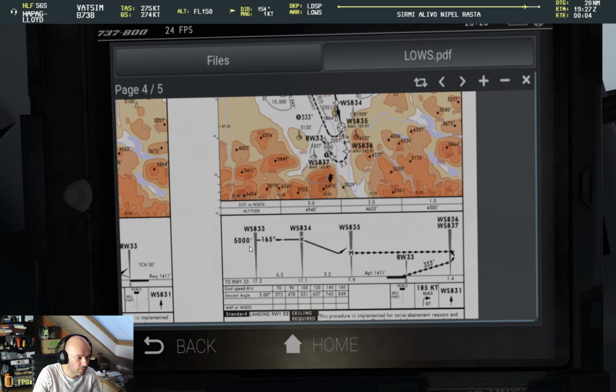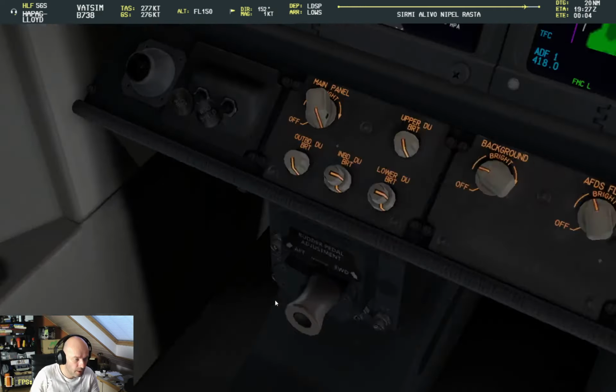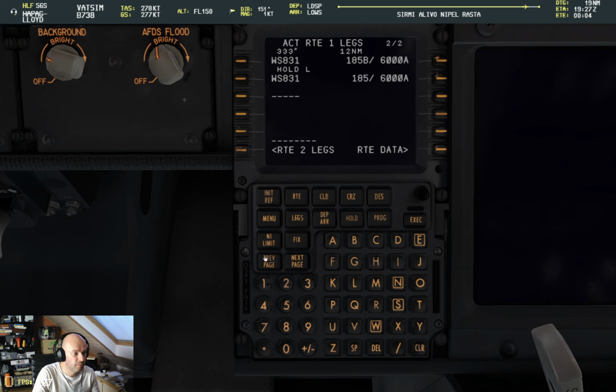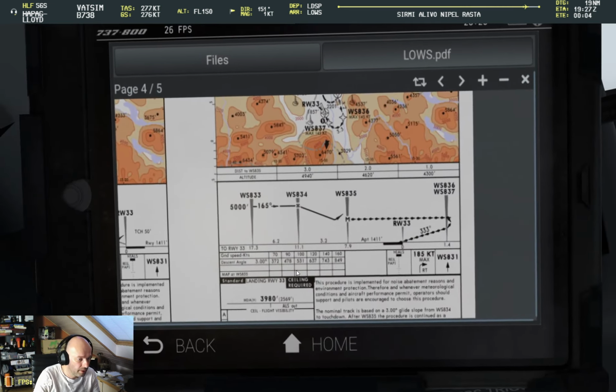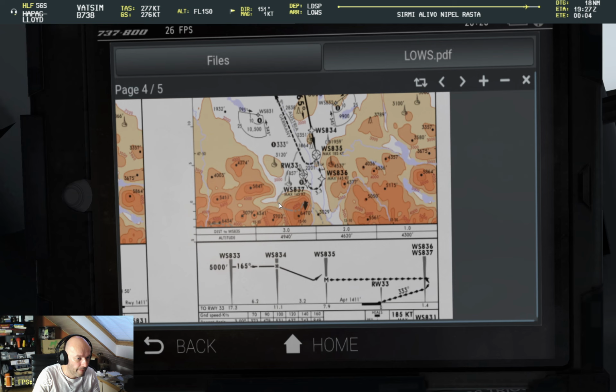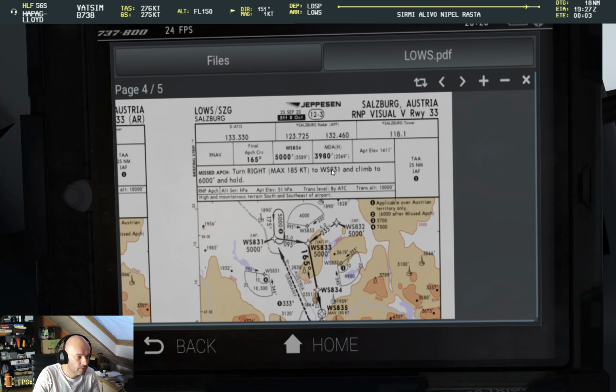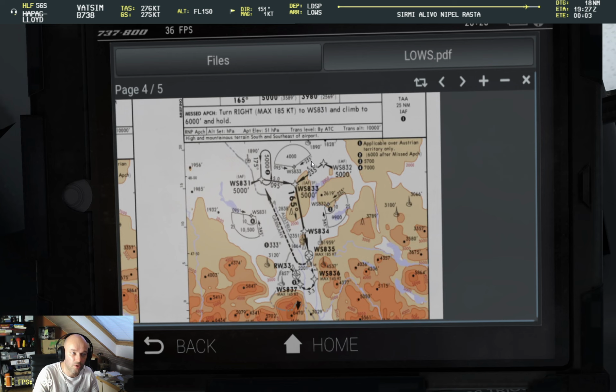So the plan is to cross 833 and 834 at 5,000 feet, and then we start a descent to our minimum, which is 4,000 feet. Yep, 390. That's good. And from there on, it's already the missed approach. Turn right to waypoint 831, climb 6,000 and hold. Correct. So if we are not visual after 835, turn right to 831, climb to 6,000 feet and hold. Maximum speed 185 knots. So we got that.